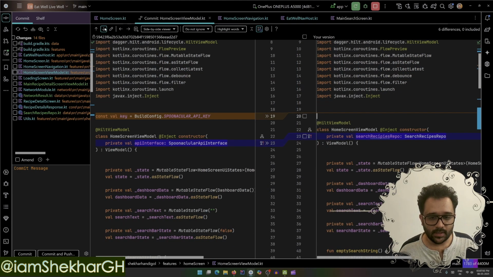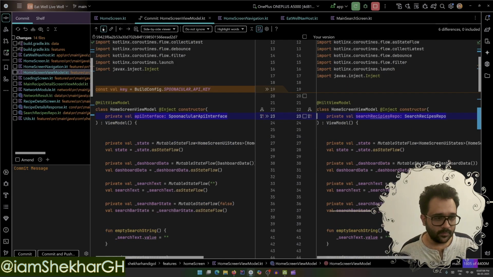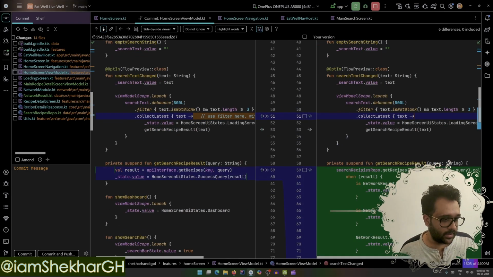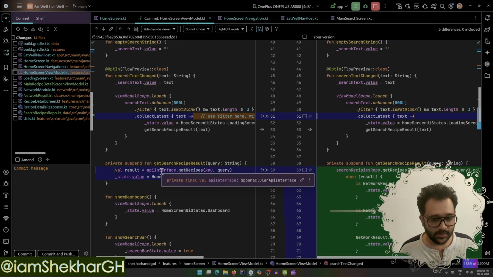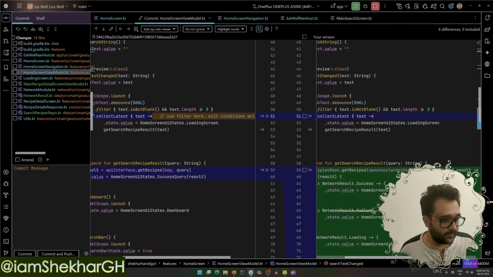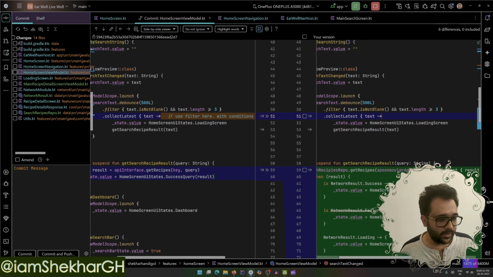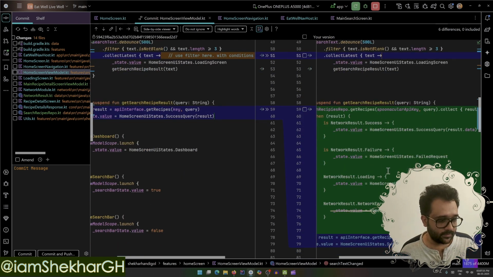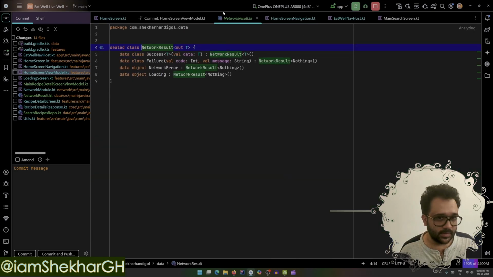On the screen model, yeah. Key I've moved to util. The reference to key I've moved to util, and I've created repo. So now this API interface has gone into the repository, and I've changed the code accordingly to accommodate failures and loading. This is the network result that I've written, a generic class.